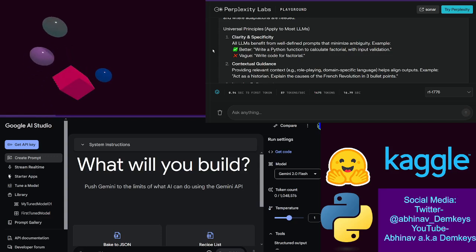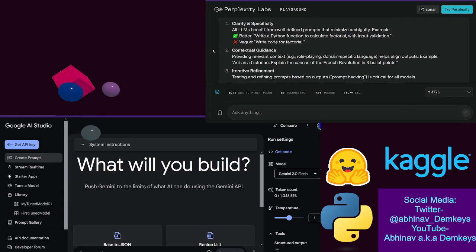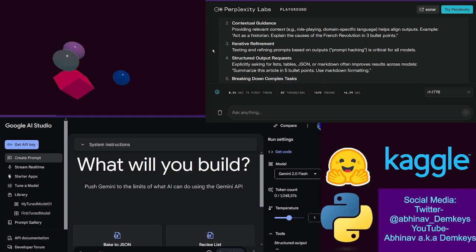Universal principles that apply to most LLMs: clarity and specificity. All LLMs benefit from well defined prompts that minimize ambiguity. For example, write a Python function to calculate factorial with input validation versus write code for factorial. Contextual guidance: providing relevant context, example role playing, domain specific language helps align outputs. Example: act as a historian, explain the causes of the French Revolution in 3 bullet points.